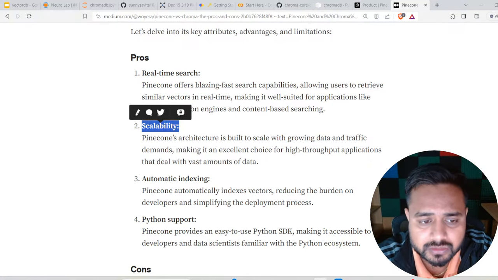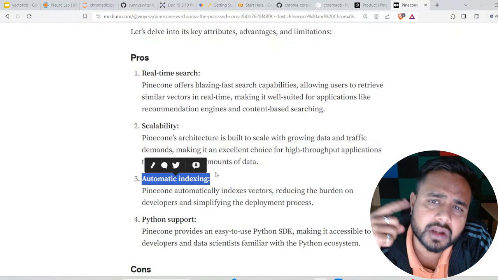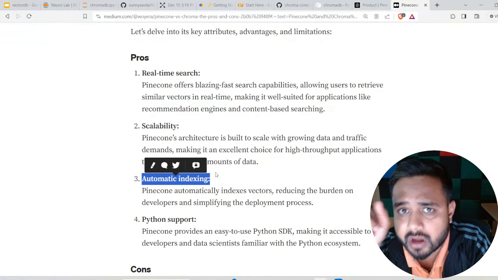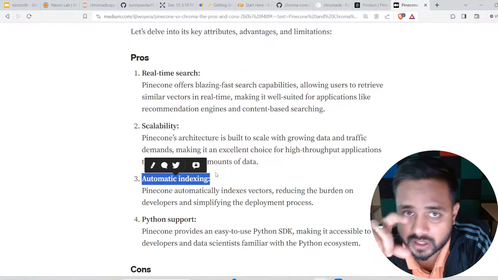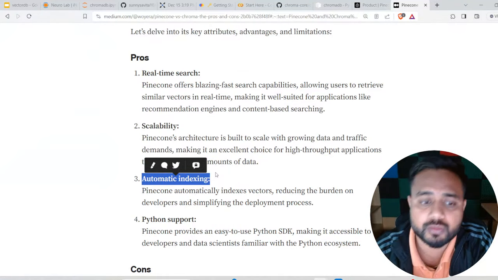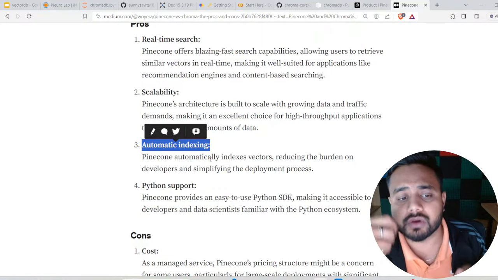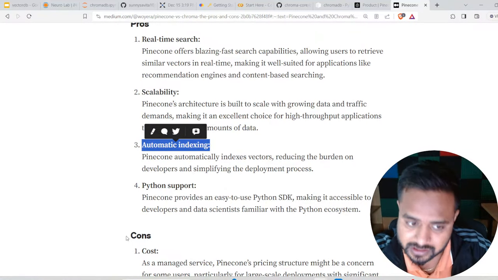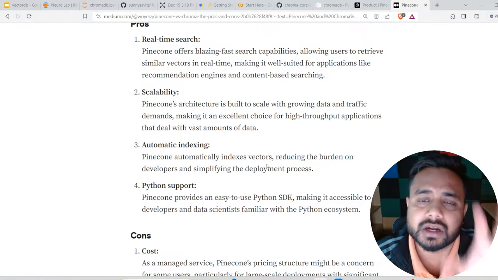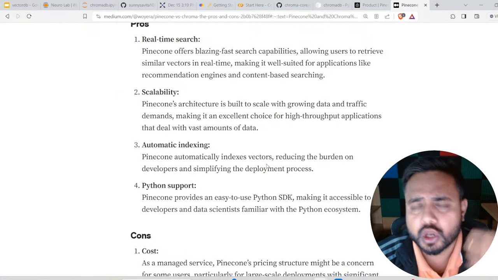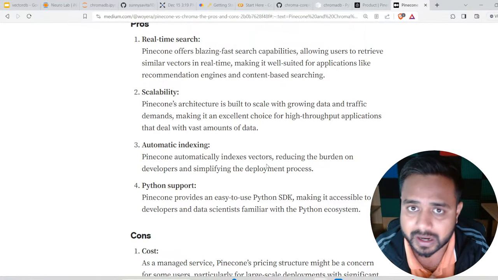Now this is for the real-time search. Here you will get automatic indexing. Yesterday we created one index, and there, along with the vector, you will find that we had one index column. There we have the scoring and also automatic indexing, right? You don't need to write anything down. Automatically you will get the indexing. Now, Python support is a very important thing if you are going to develop any application in data science, machine learning and deep learning, where we heavily use Python. So yes, definitely it supports Python as well.